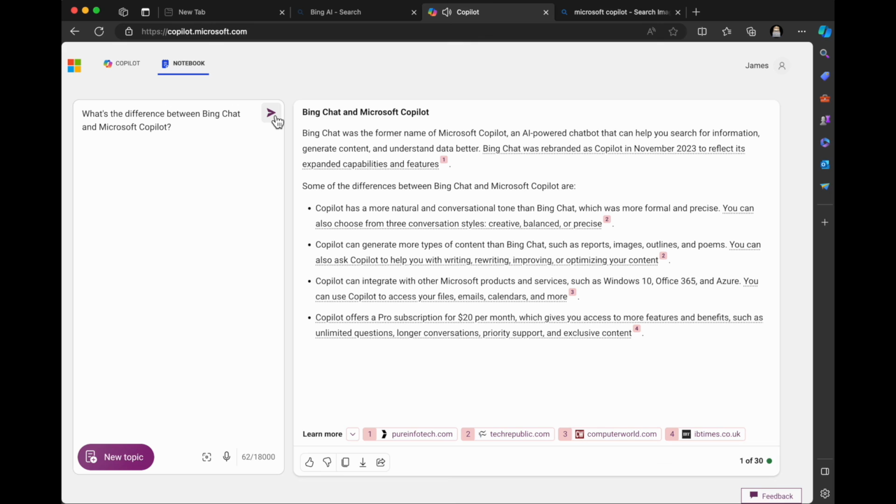You can also ask Copilot to help you with writing, rewriting, improving, or optimizing your content. Copilot can integrate with other Microsoft products and services, such as Windows 10, Office 365, and Azure. You can use Copilot to access your files, emails, calendars, and more. Copilot offers a Pro subscription for $20 per month, which gives you access to more features and benefits, such as unlimited questions, longer conversations, priority support, and exclusive content.